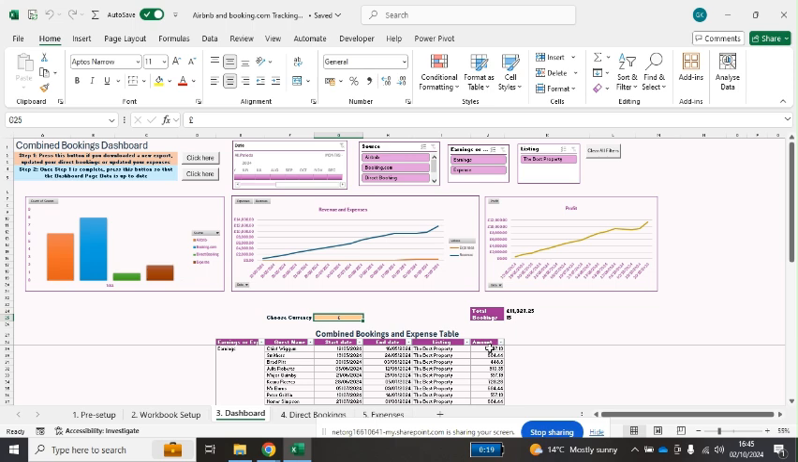Once you refresh the data, the amount might not show as pounds or dollars. If you want, you can change it to dollars. That means it reflects on your graphs as well.